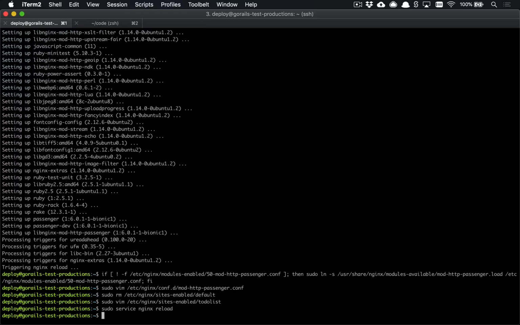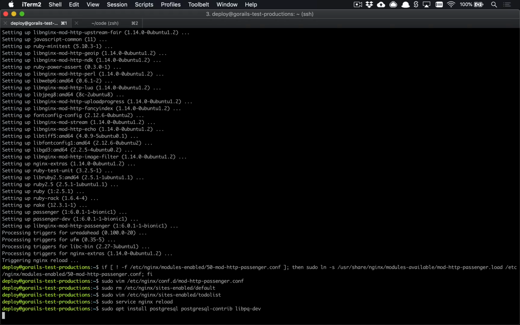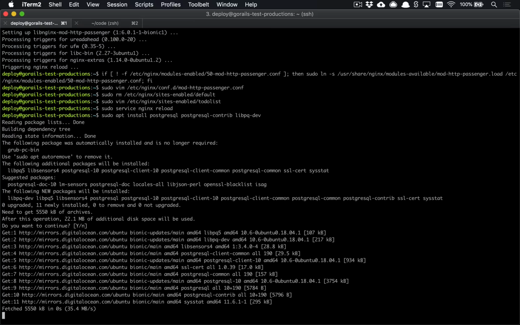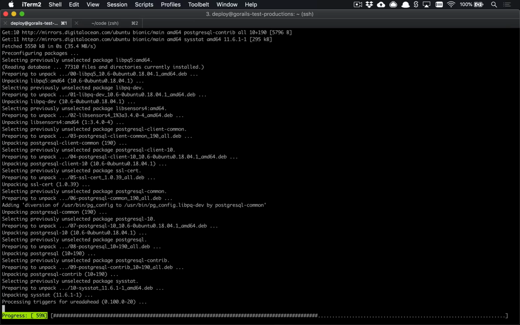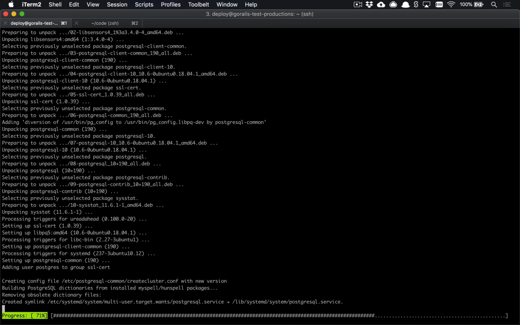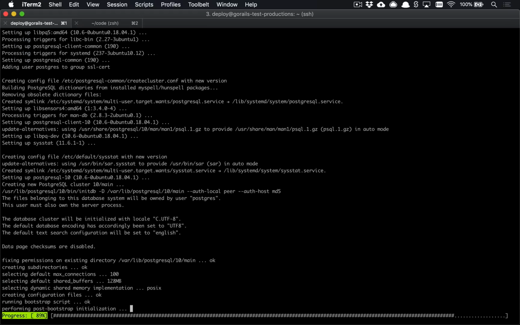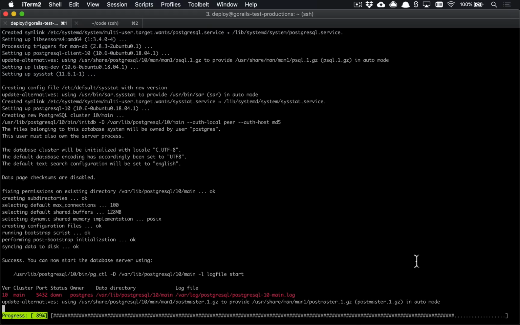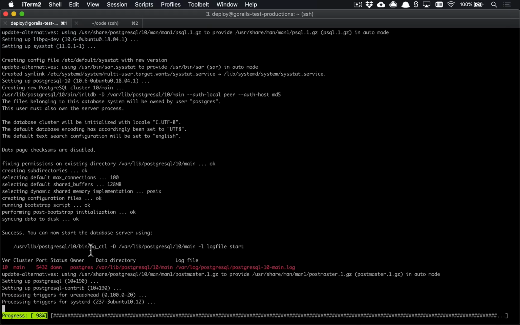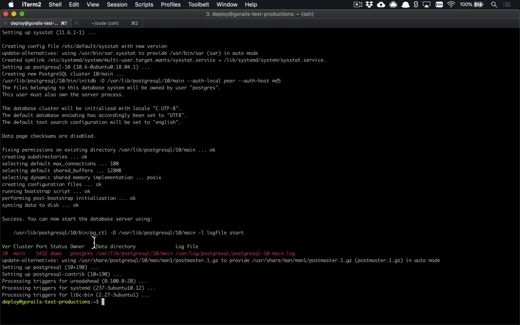And now we're going to need to create a database. So we're going to be using Postgres for this. And we'll say sudo apt install postgresql, postgresql-contrib, and libpq-dev. That's going to allow us to install the Postgres server, as well as libpq is going to allow us to compile the PG gem so that we can connect to Postgres through Ruby. Then once we're done with this, it's going to set up our little cluster here for the database.